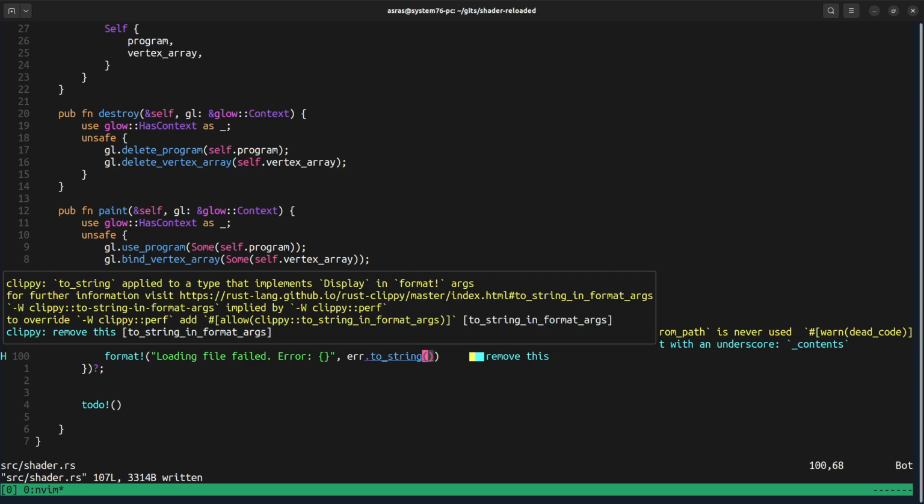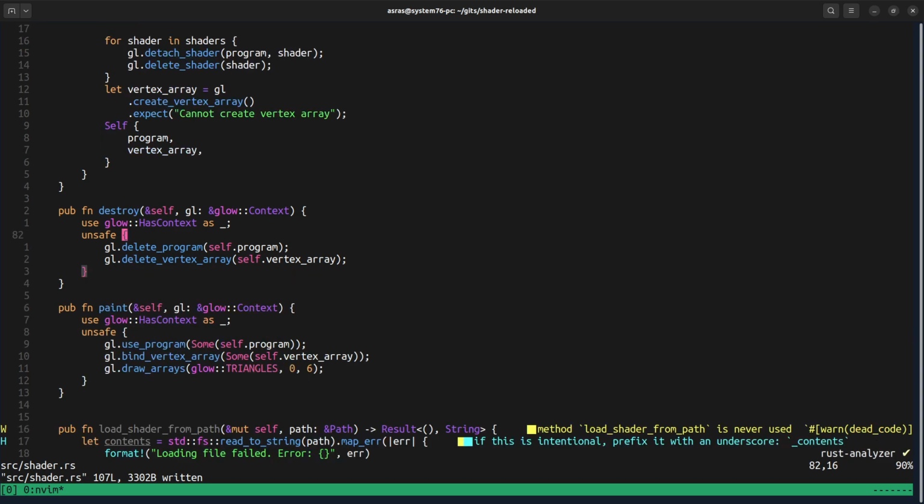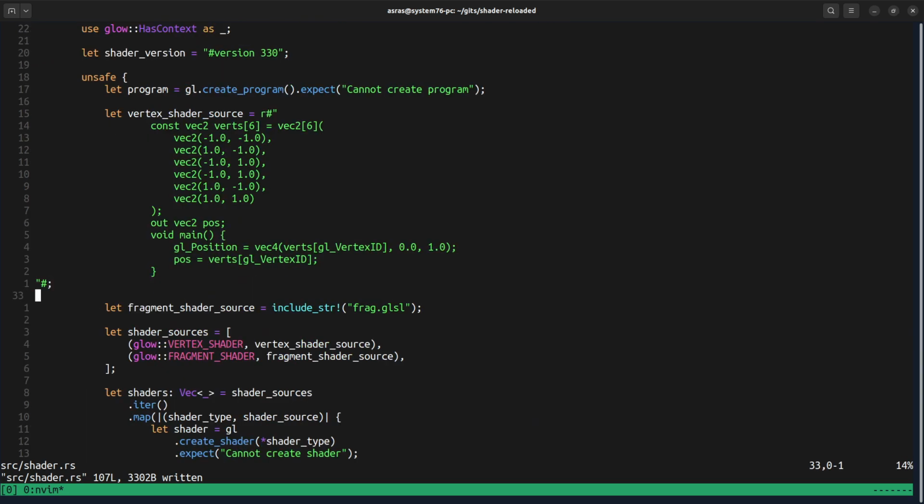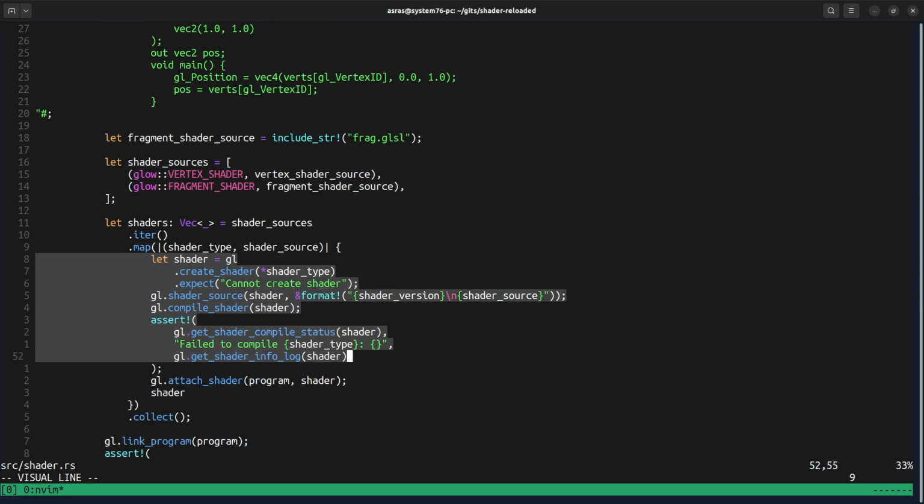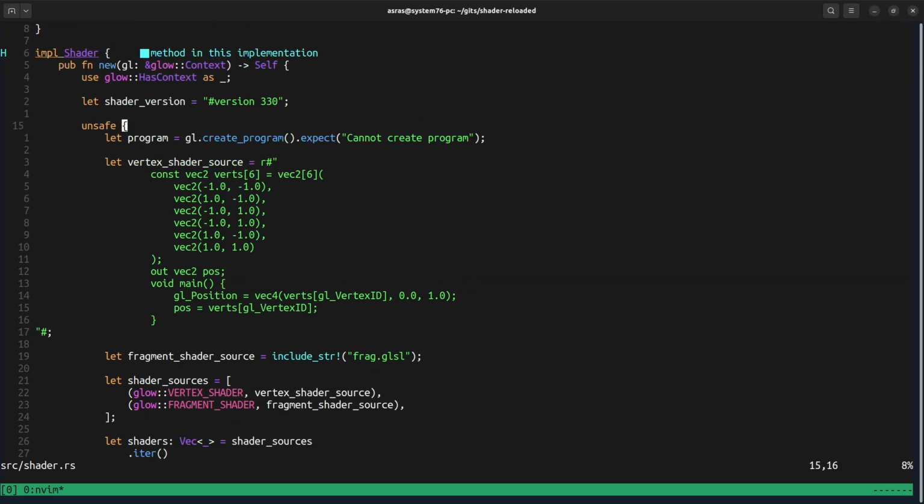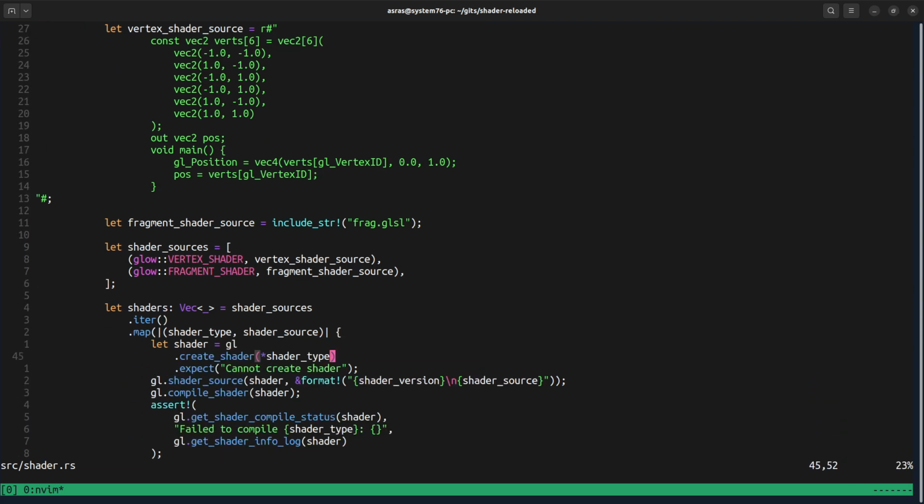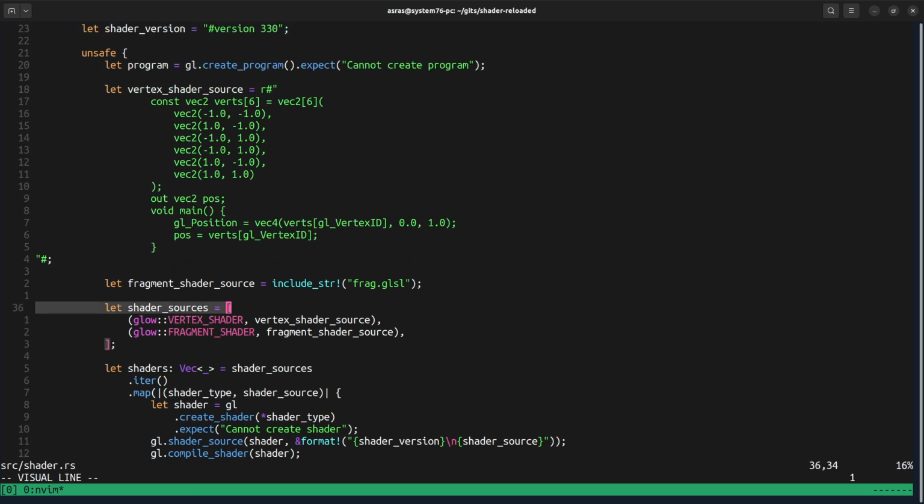Why, toString is implied. Okay, so we don't need this. We can just format it. Okay, so now we have the contents. That's basically this one. Now we should try to compile it. Actually, we need to recreate the full program. So we need to do this. Maybe we want to refactor this.